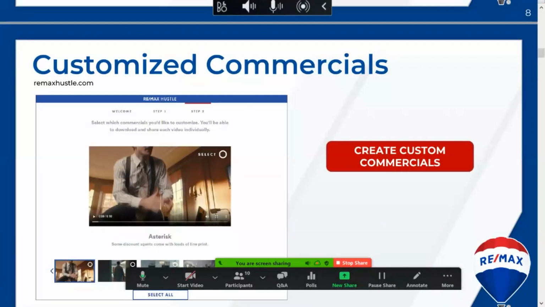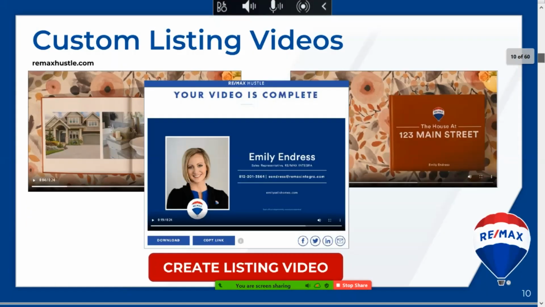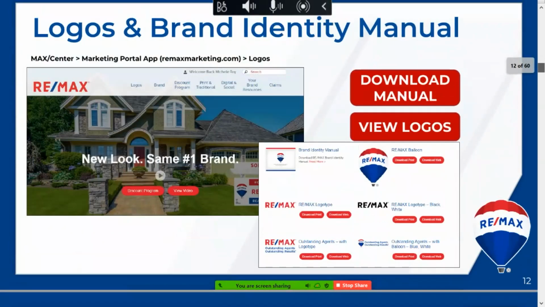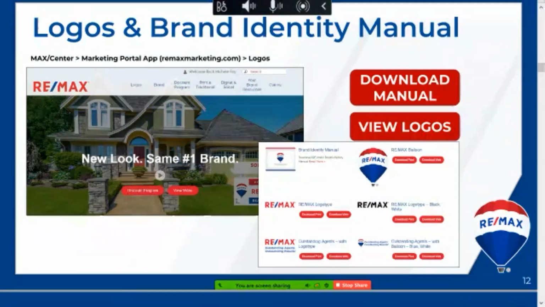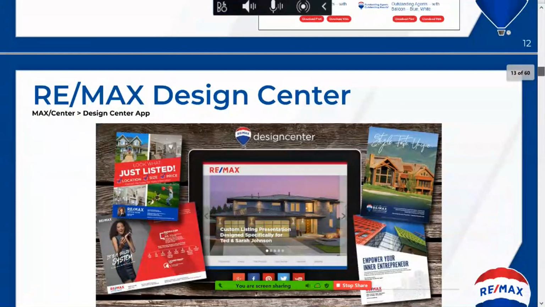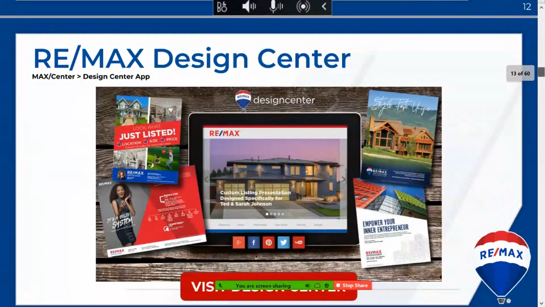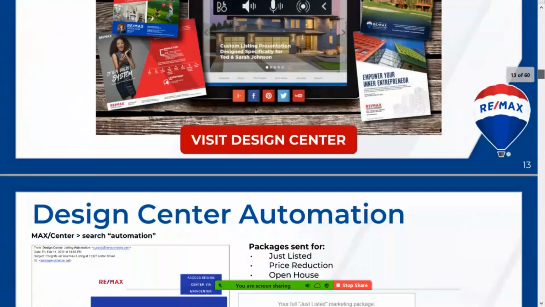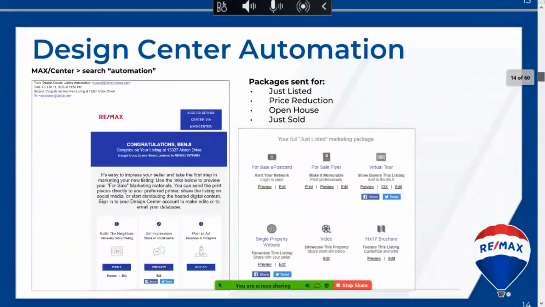So here we are back to our PDF document, and we're going to just flow through, and you'll see all of these different options. You can download the manual, see the sanctioned logos for Remax. And like I said, we're going to talk about Design Center a little bit in a minute. And on this page, you could simply click into the Design Center. In Max Center, this is the Design Center automation I wanted to bring up. This is a sample of what it looks like.